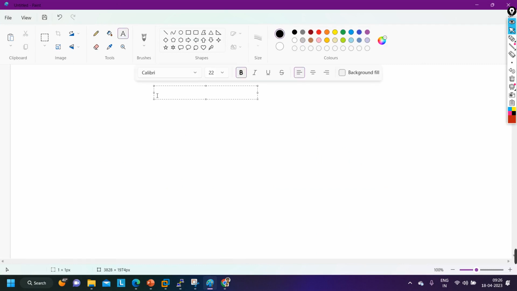Guys, in EIGRP we can summarize the prefixes on any router, but in OSPF we can summarize prefixes on only two types of router. One is the ABR router, on which we can perform summarization, and the second one is the ASBR. Only on these two routers we can perform summarization. Here we can summarize LSA 3, and on the ASBR router we can summarize LSA 5.